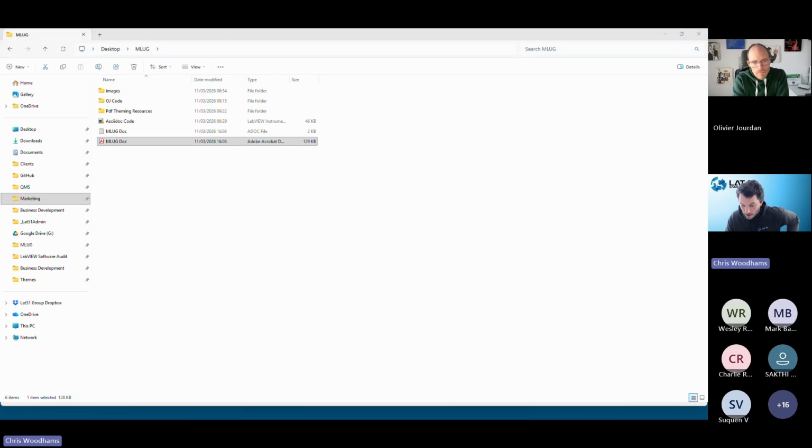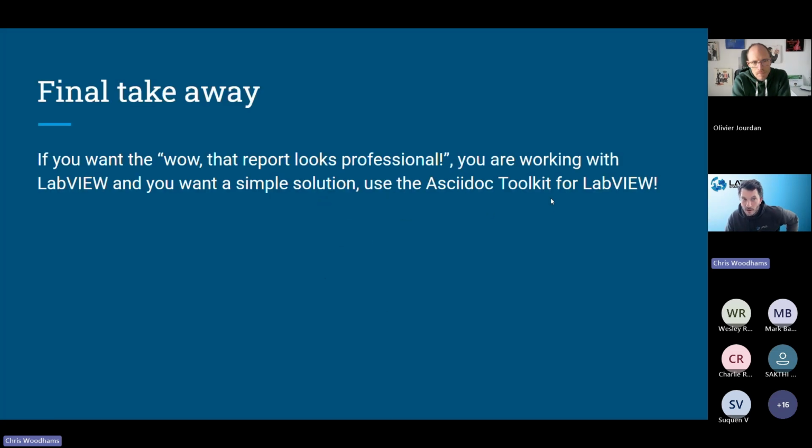But just to wrap up on the slides, this is kind of the final takeaway that I got from using this toolkit for this project, and it's all about the impression that you give. If you want to look professional in your reports, I don't see any other way of doing it as easily as you can with the AsciiDoc toolkit for LabVIEW. So if you are doing PDF reports and you're doing it differently and it's easier than that, then I want to know about it. But if you're not, then I suggest you take a look at this toolkit and have a bash with it, because I hopefully have shown you how easy it is to put together.